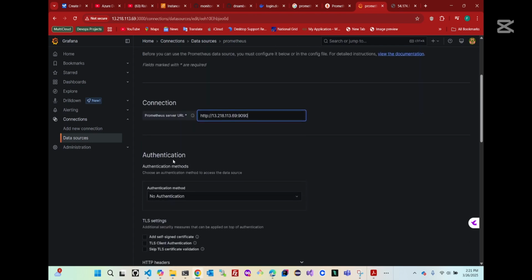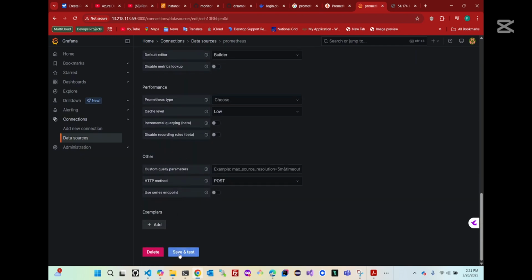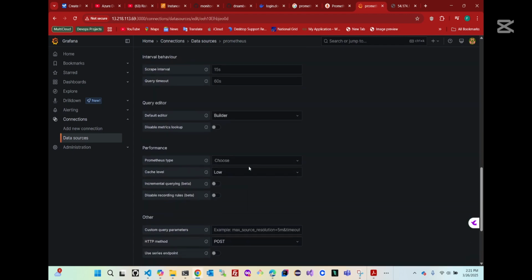We don't really need any authentication in this case. Just scroll down, and we are going to test the connection. Click on save and test. And you can see it was successful. The connection was successful. It means that Grafana has successfully added Prometheus as the source of the data that it's going to display. So now we're going to move ahead.